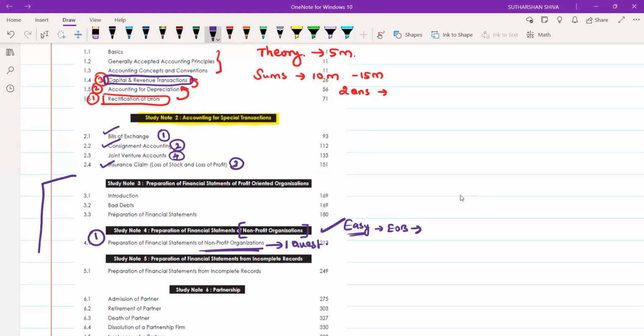Under study notes 3, 4, 5, I will take it as one bucket. Then after that, I will come to partnership. In this study note 3, 4, 5, we will first focus on study note 4. Once it is done, you will move on to study note 5. There may be an interpretation that the question may come from 3 or 5. It will be 3 or 5.